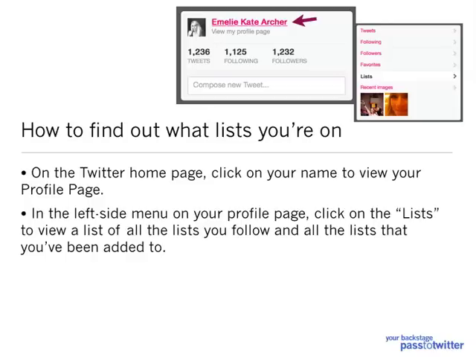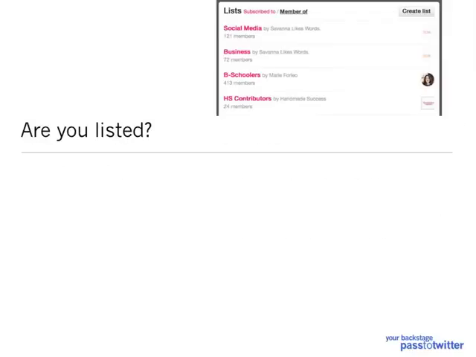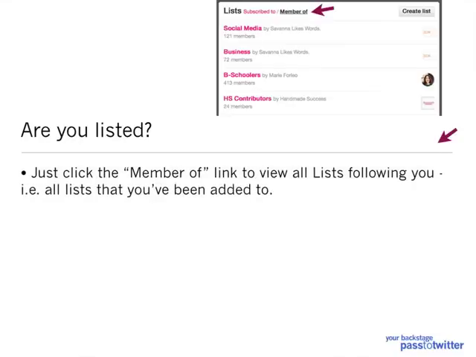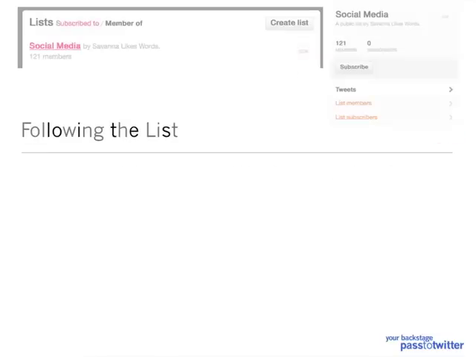So there's where you click on your name to access your profile. And then once you're on your profile, you'll see this menu on the left side and you'll just simply click the lists link. And then over to the right of the menu on your profile page, all the lists will pop up and you'll see that you've got all the lists that you're subscribed to and lists that you're a member of. So you'll click over to Member Of up there at the top next to Lists, and you'll see all the lists that are following you, which means these are all the lists that you've been added to.